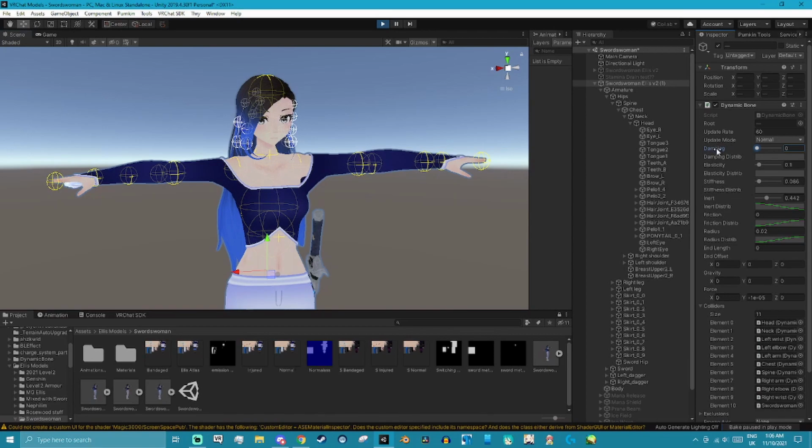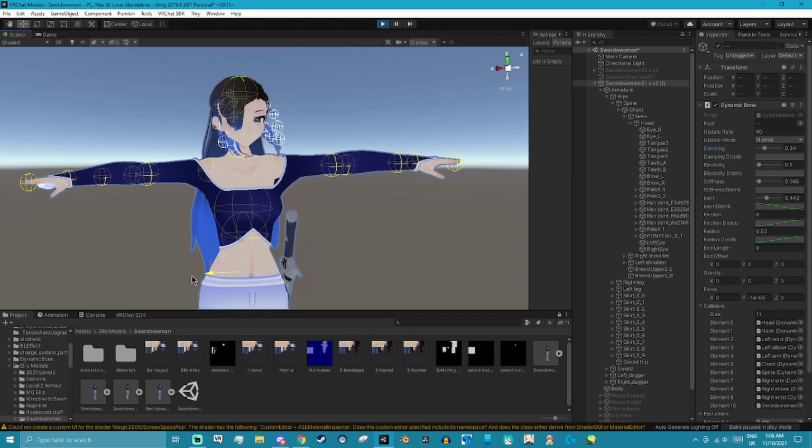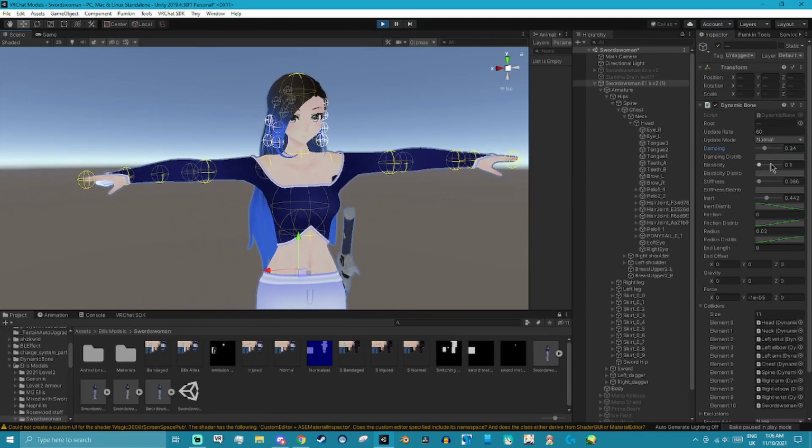So I guess damping is how not bouncy it is, or how airy it is, to put it into simple terms. Put it back to 1.34, this is how it moves. Now we're going to go into elasticity.